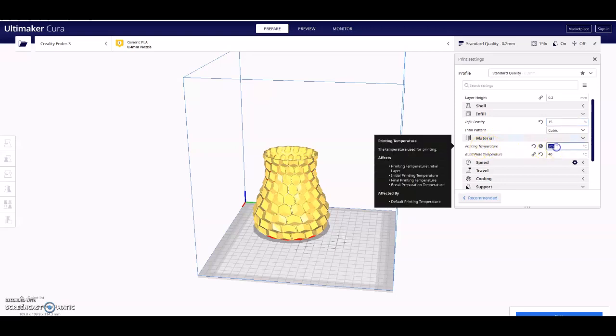Material. This is where the printing temperature of your plastic is. PLA recommends between 190 and 220, something like that. I've been printing at 200 and 205. I haven't noticed any big difference between those two, so somewhere around there is fine.